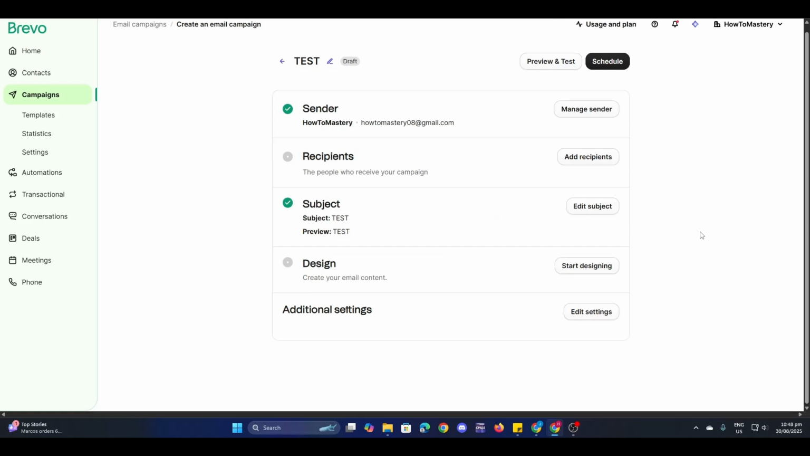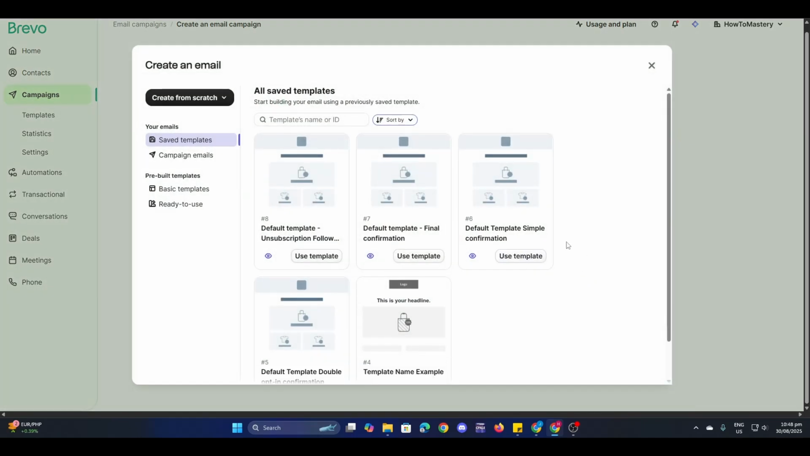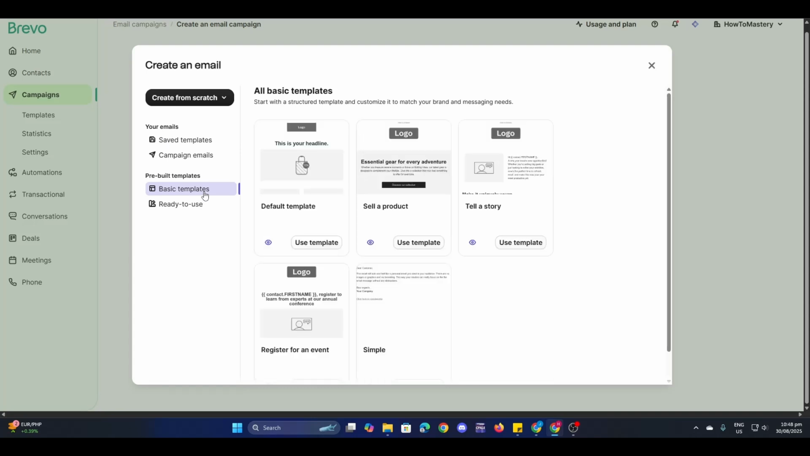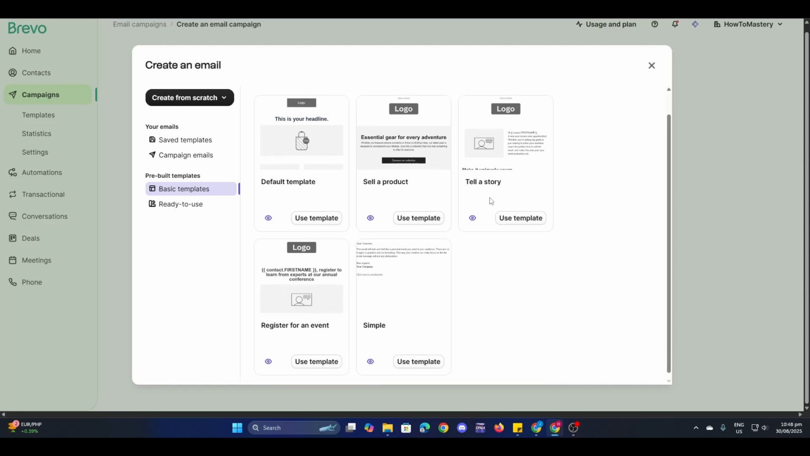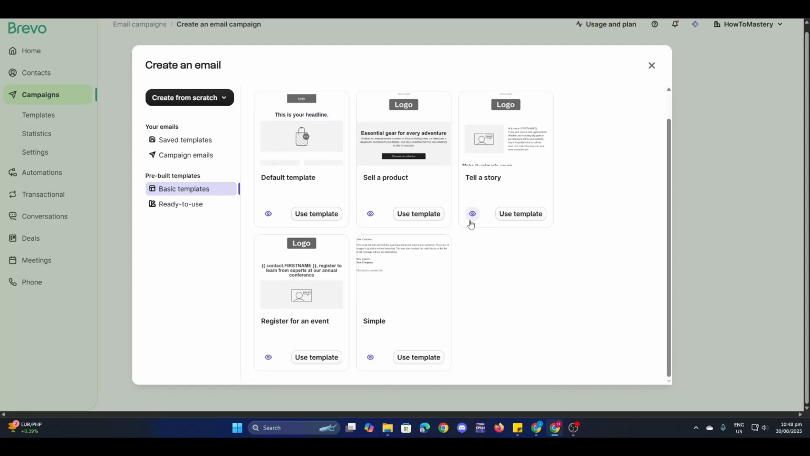And then after you're done adding your recipients and subject, now here you can start using your templates. Just click on start designing, and then you can use your saved templates, or you can just click on basic templates here, and then you can use the pre-built-in templates. Now just choose which one you're going to use.